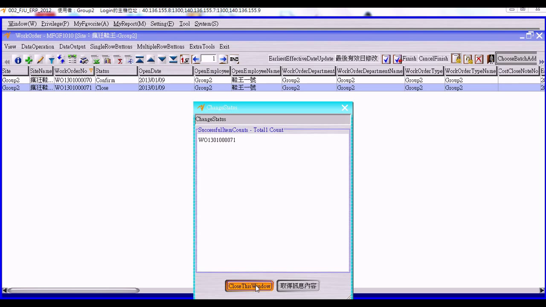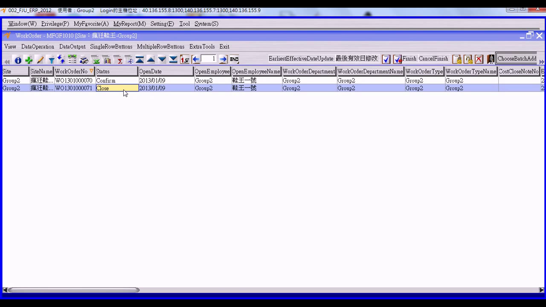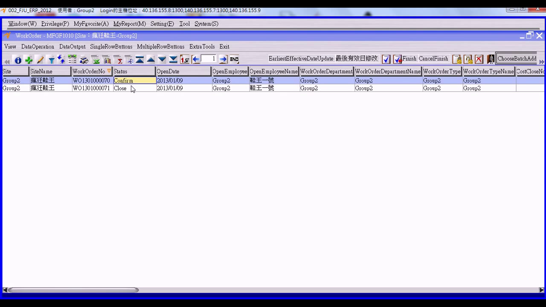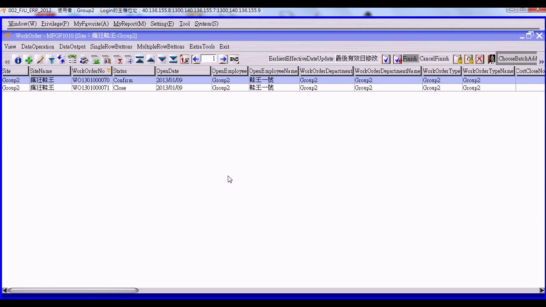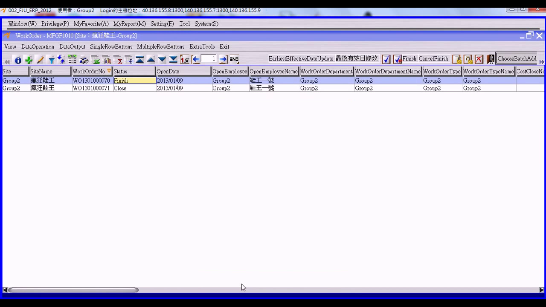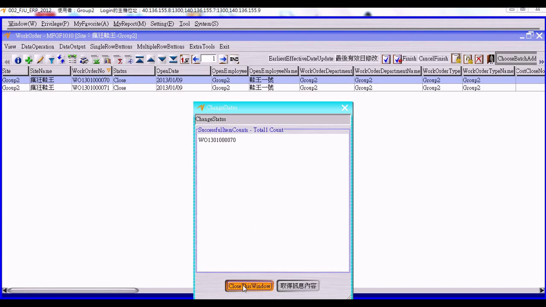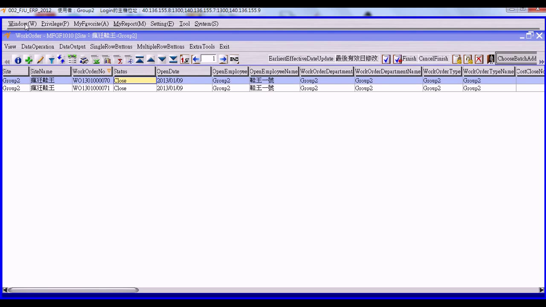Alright, then close. This order is for component white shoe element set and this is for end product white shoe and click finish, which means all the numbers, all the quantity consumed, produced are correct. So everything is all right.